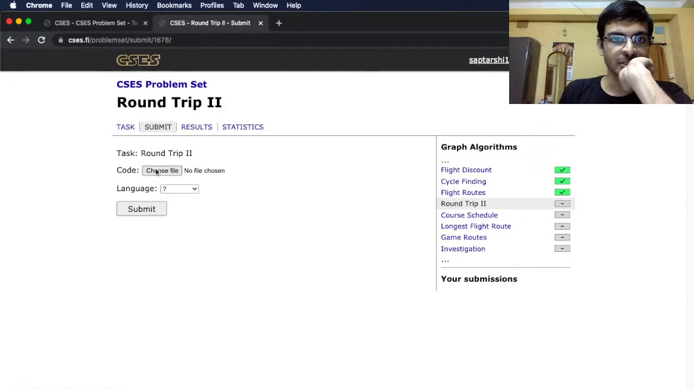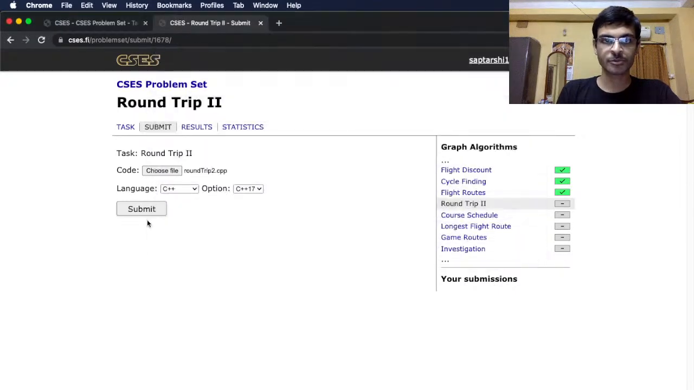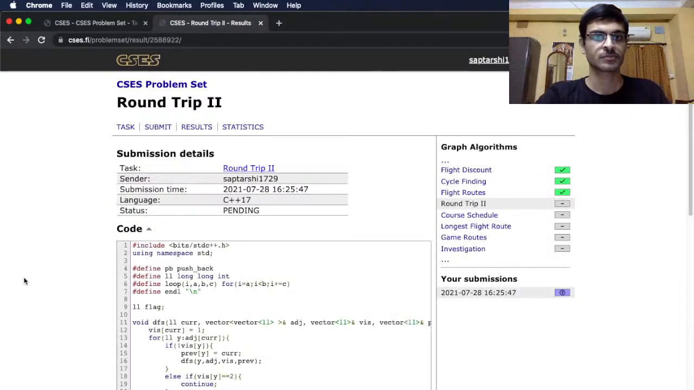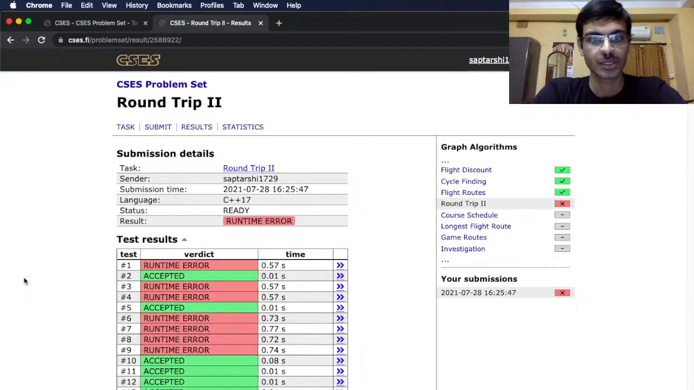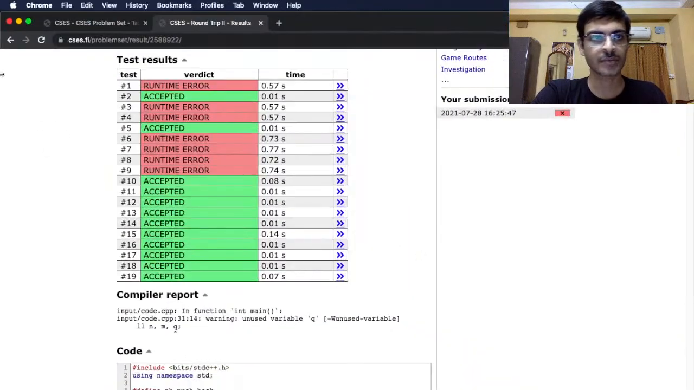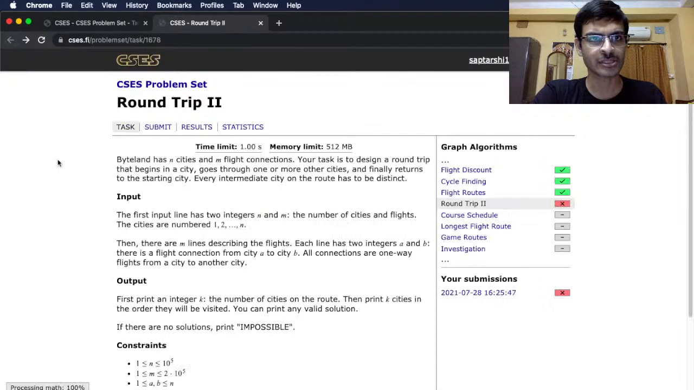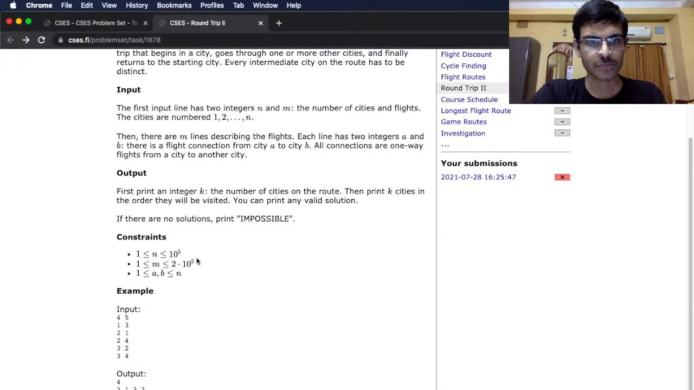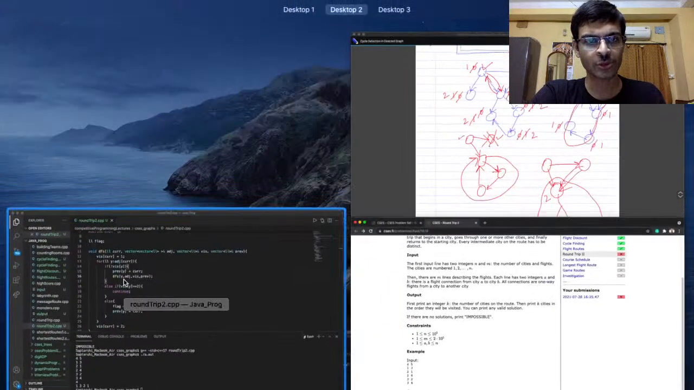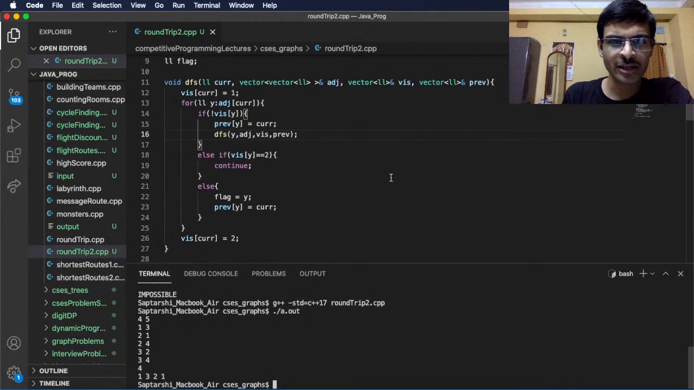Let us submit it and let us check it whether it is passing all our cases. Round trip 2. Runtime error. Let us try to see why it is having this runtime error. Maybe the recursion call stack is very large. That can be the reason. Yeah, 10 to the power 5. That's way too many nodes. But still, let us see if anywhere we are running into an infinite loop kind of a thing.